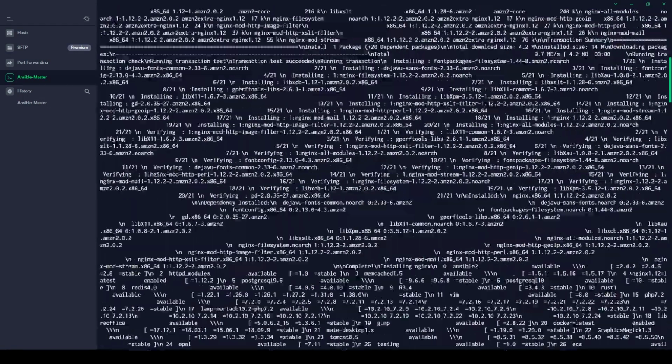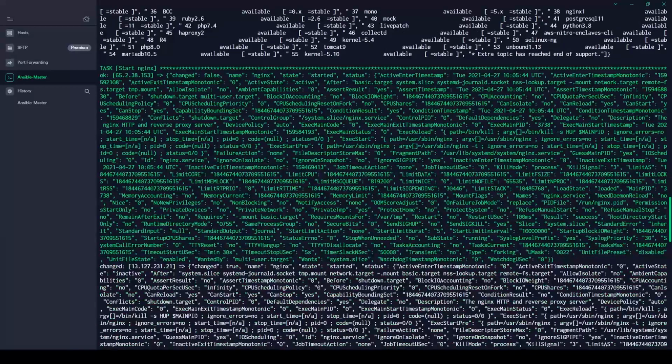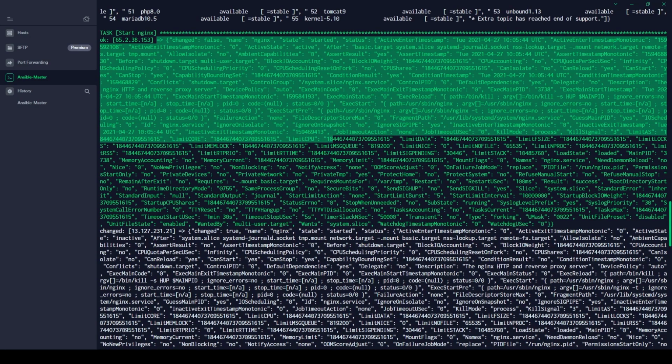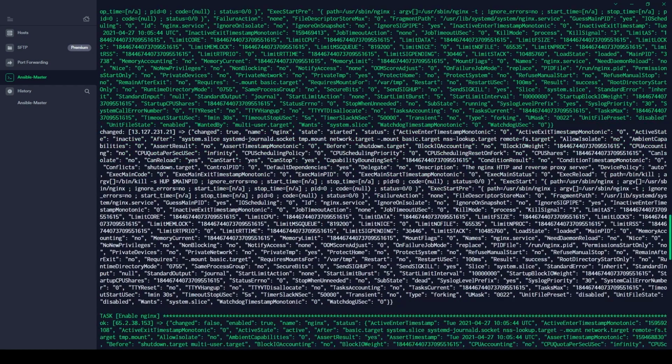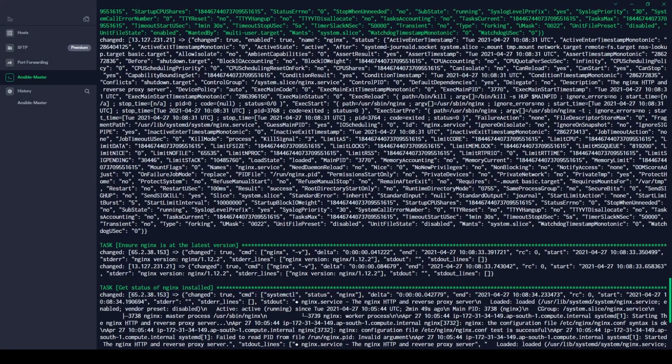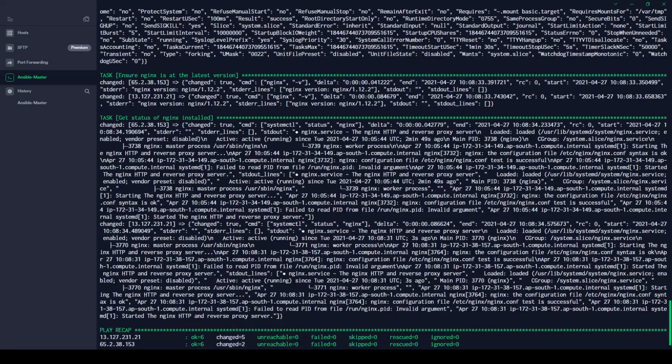So it has installed Nginx on the second host, and once we come down, it is going to start the service. So changed equal to false because the service is already started for host 1. But for the new one, the changed will be true because it has started the service for this. The same way, the enable Nginx will be constant for the first host, but it will be enabled on the second one.